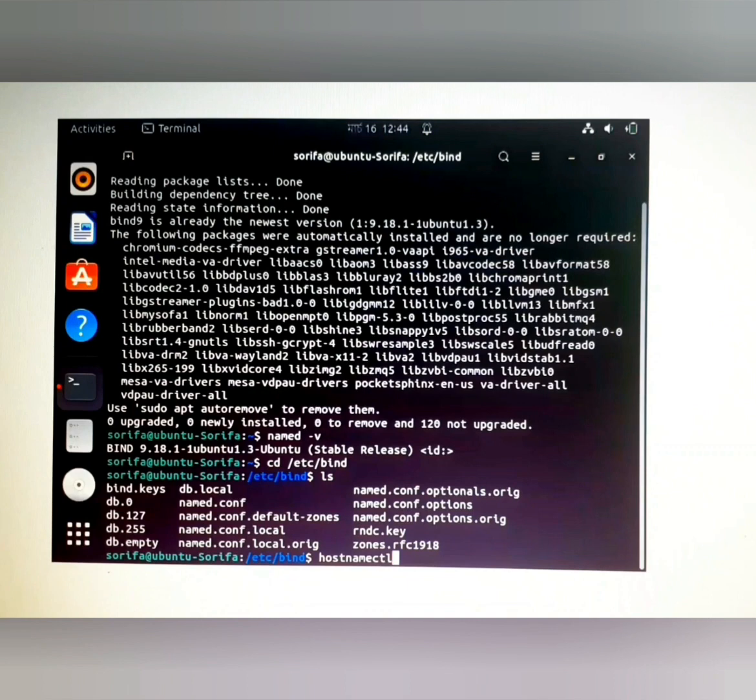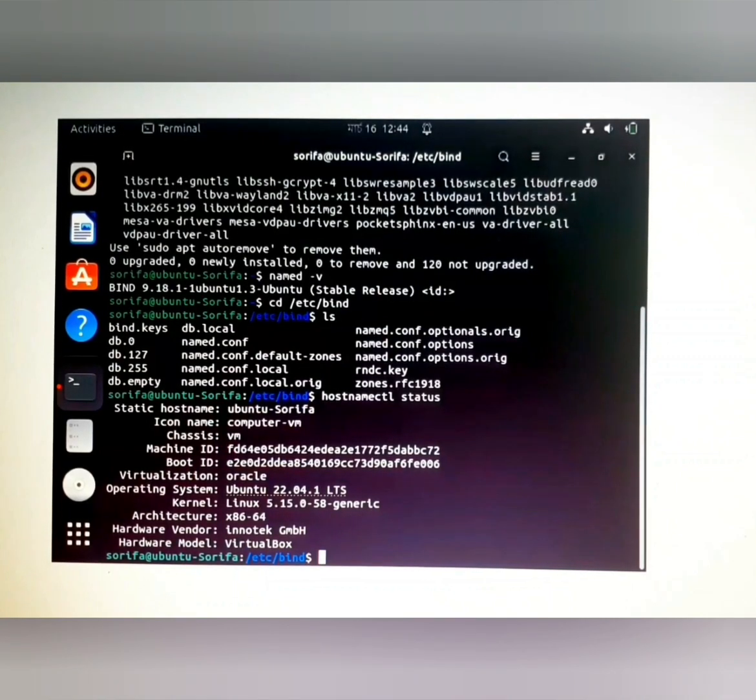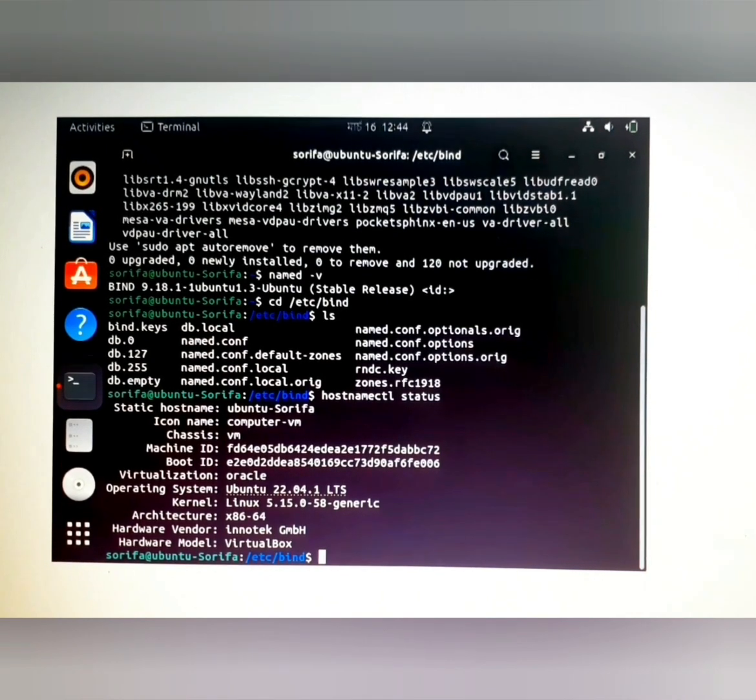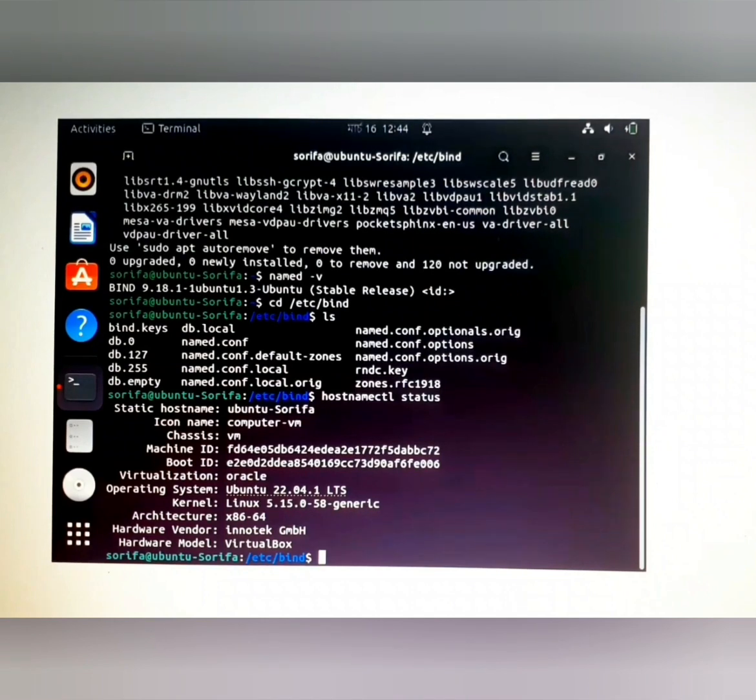Let's check the status of the machine. That's why I'm writing hostnamectl status and then enter. It's taking a little bit of time. Okay, here I'm using Ubuntu 22.04.1 LTS. Now I will use the Vim editor. It's taking a little bit of time to type.